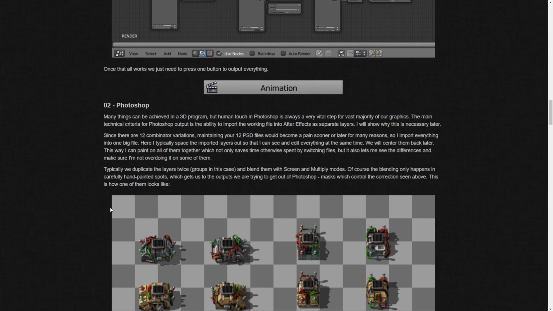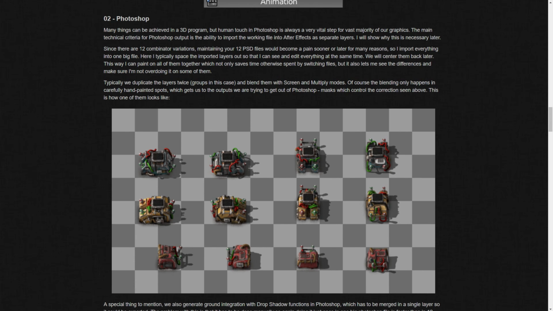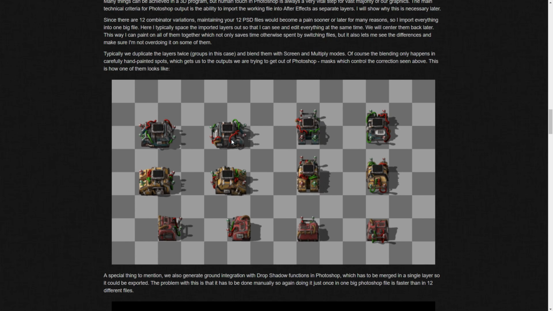So then they bring it into Photoshop, as you remember in the first picture, and they say that many things can be achieved in a 3D program, but human touch in Photoshop is always a very vital step for the majority of their graphics, right? So they kind of go in and add, change little details by hand. They say since there's 12 Combinator variations, maintaining 12 files would become a pain sooner or later, so he just puts them all into one big file. And it kind of just shows here the variations. You can see some things changing of what they add and such in Photoshop.